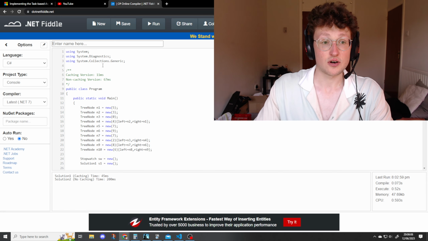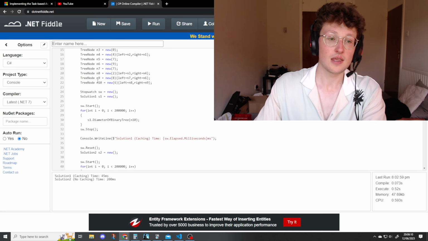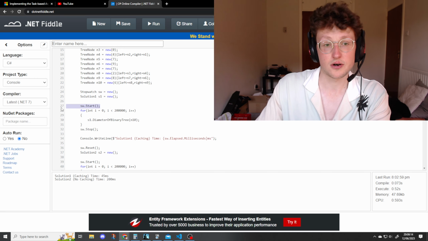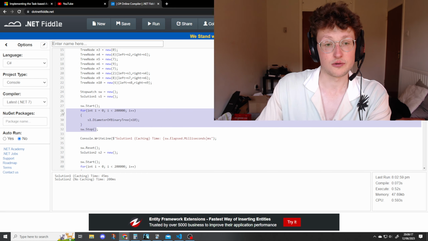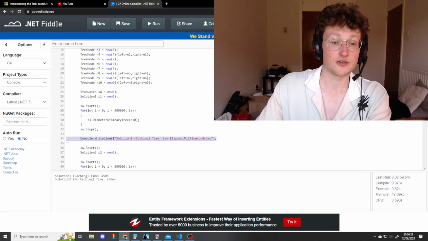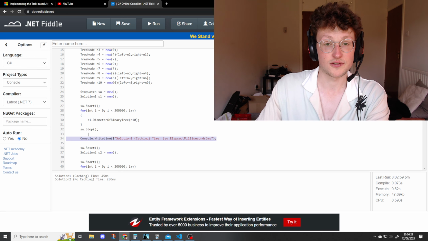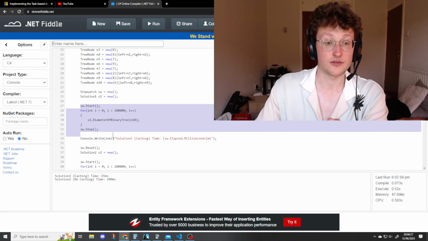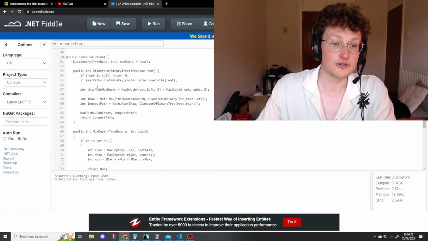Well, in C# there is a library, System.Diagnostics, and you can create a new stopwatch, and then you can say stopwatch.Start, and then run a for loop with your solution, and then stop the stopwatch, and then you can just print the stopwatch's Elapsed property, and that will tell you how long it took between the start and the stop. And what you can do is paste in your solution class from Leetcode.